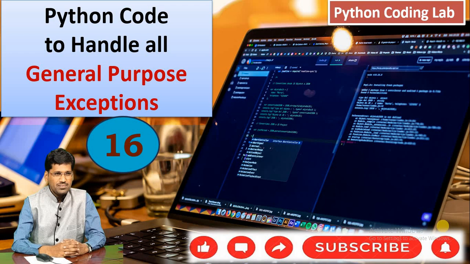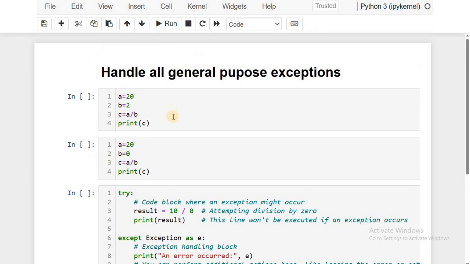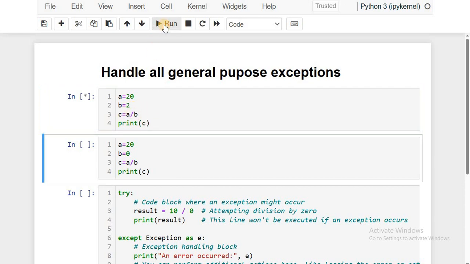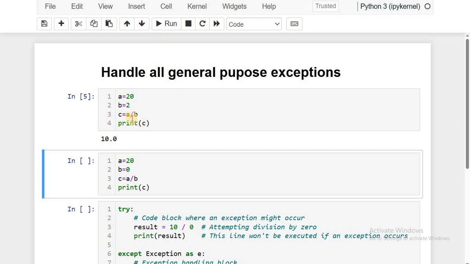Hi everyone. In this video, we are going to discuss how to write Python code to handle all general purpose exceptions. To understand the exception concept, see this code first. A assignment 20, B assignment 2, C assignment A division B. If you execute this, you will get the value of A division B. This is as usual, right?